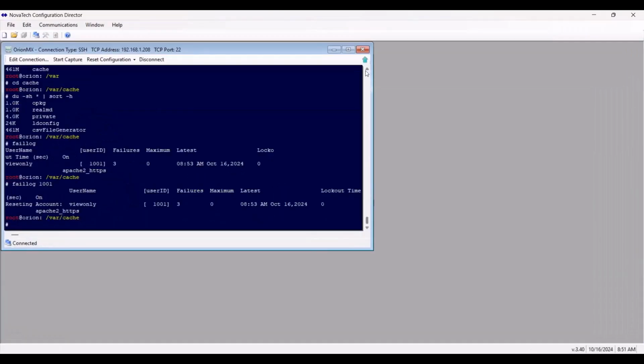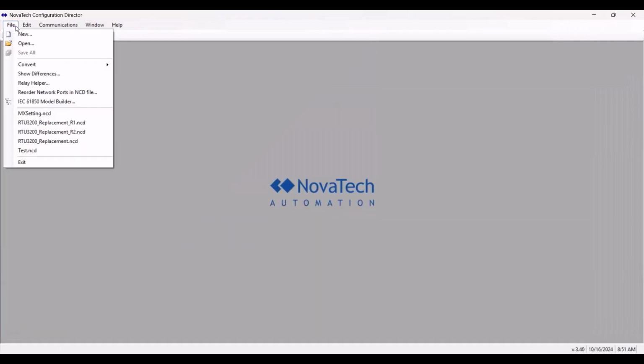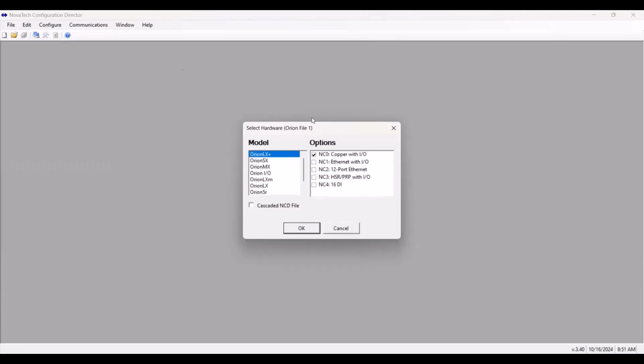The NCD file. So let me close this. To create a new NCD file, you click New, pretend my Alex Plus is the cascaded client. Pick whatever Nova card you need. Let's say we are using that 12 port Ethernet Nova card, and make sure you select this cascaded NCD file.